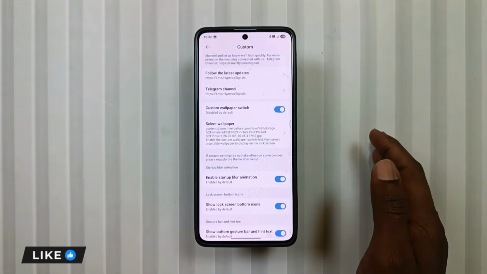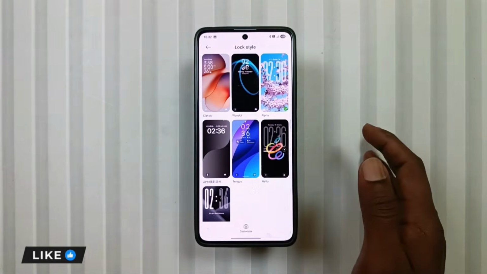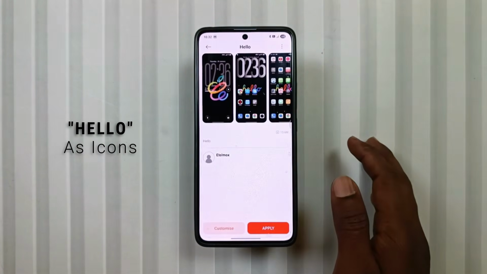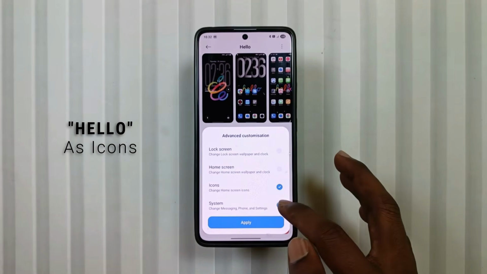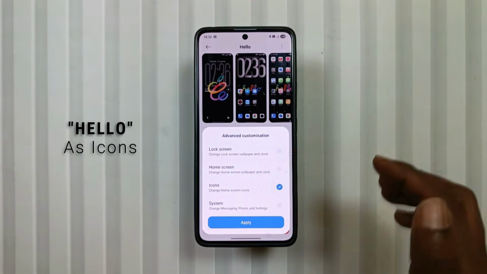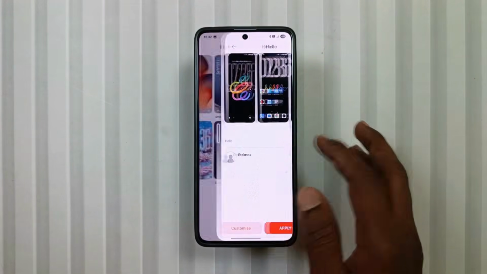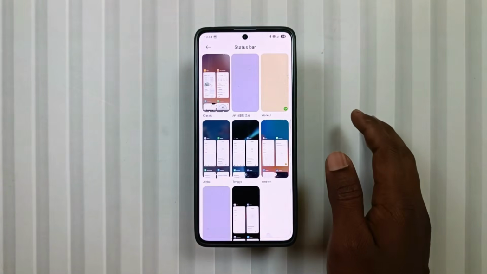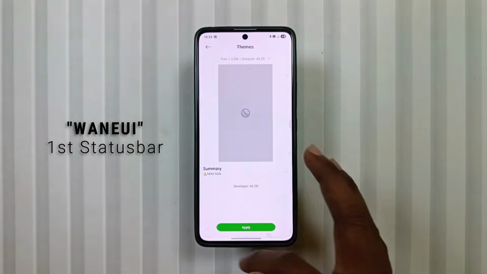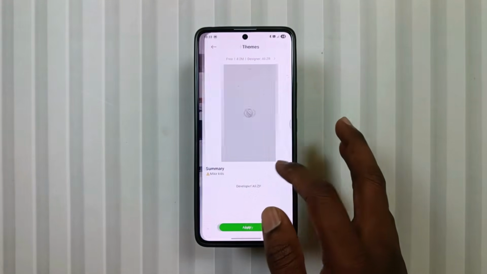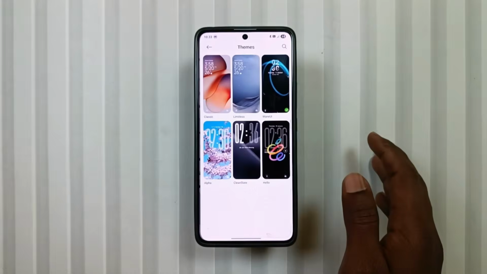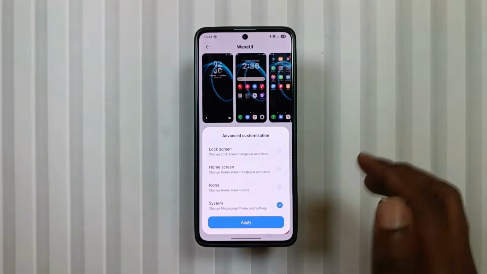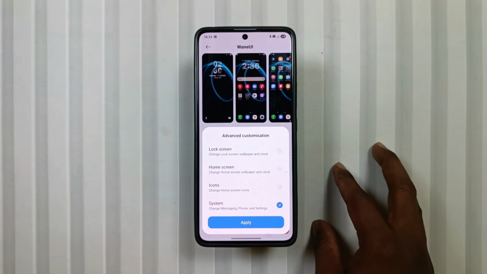Next are the icons. For that, select the theme Hello and apply it as an icon. Now for the control center, go to the status bar and apply the theme Wave UI. Then apply the same theme as System.